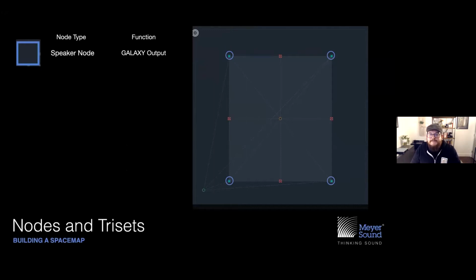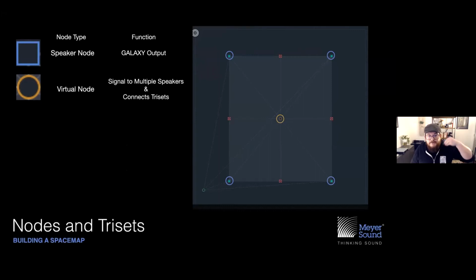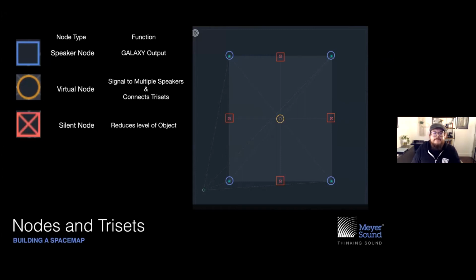Here we can see that we have 4 speaker nodes. And then the next type of node is called a virtual node. A virtual node is a multi-purpose node, and it allows you to connect trisets, which are triangular planar surfaces. We won't talk about that, but it also allows you to send audio to multiple sets of loudspeakers, and it uses what's called weighted distribution of audio to loudspeakers. And we'll do some examples.